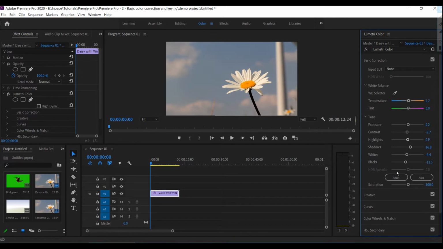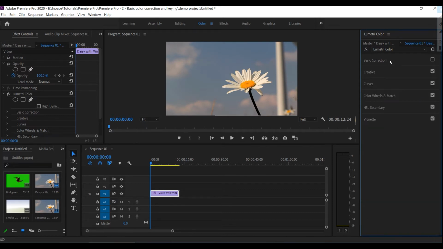Now at the bottom we can either reset, or we can ask Premiere to make some automatic calculations. For example, it has decreased the shadows and tried to make the image overall balanced. If I want to keep the settings, but I want to check the image without this effect, I can simply uncheck this tick box, and the settings are still here, but they are not applied to the clip.